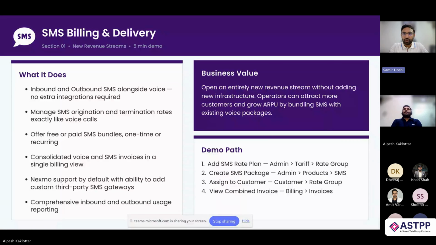The reports will be there for SMS, and at the end of the month, for postpaid customers, you will have a consolidated voice and SMS invoice. So now it is a comprehensive system within the same platform. That will be a new revenue stream, a revenue opportunity for the operators.